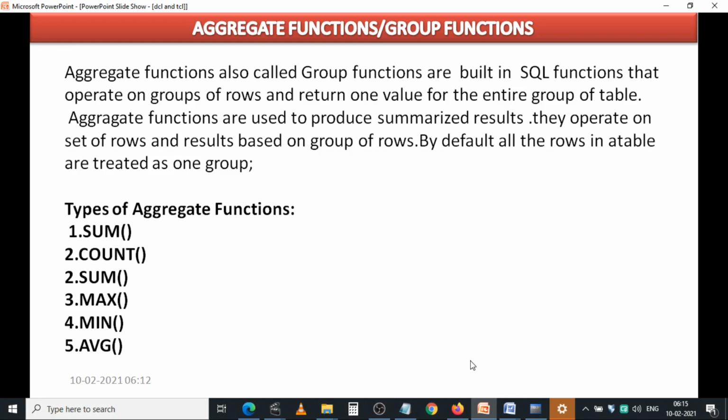Okay, and there are many types of aggregate functions. One is the sum function, second one is count, third one is max, fourth one is minimum, and the next one is average. There are 5 functions.